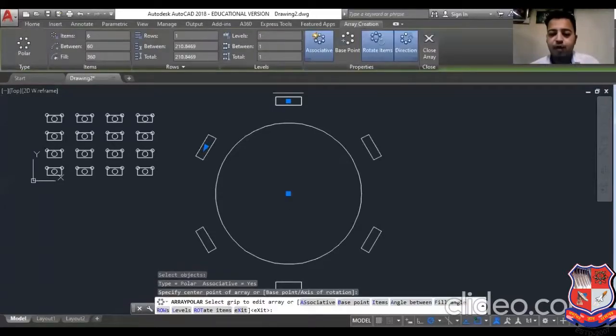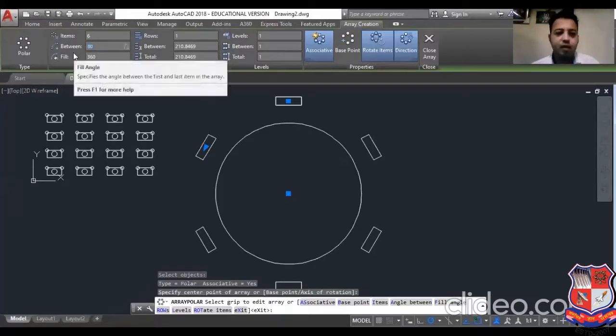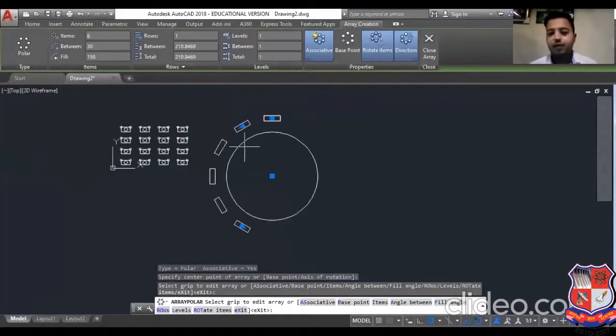You can see here the number of objects is distributed by default at the same angle. The angle between two objects is right now 60 degrees. Suppose you want to change 60 degrees to 30 degrees, then it will also work. Here you can see that it follows the anti-clockwise direction. So this is my main object, then 30 degrees, 30 degrees, 30 degrees, 30 degrees, 30 degrees. So you can see that over here.